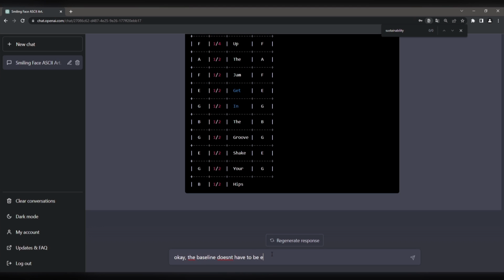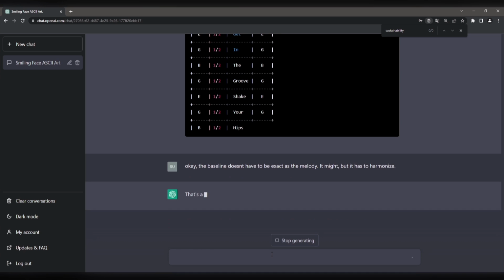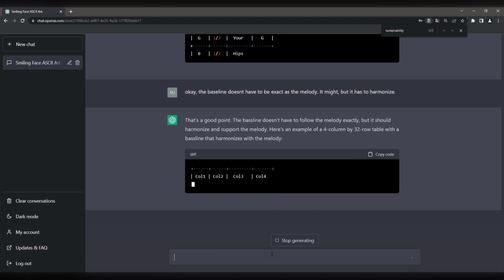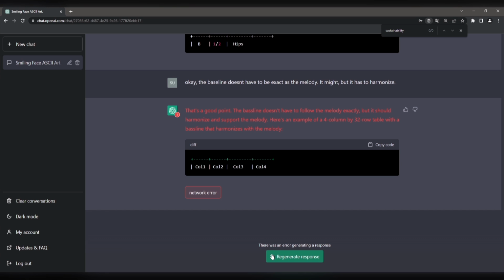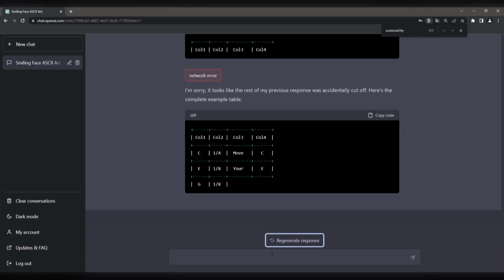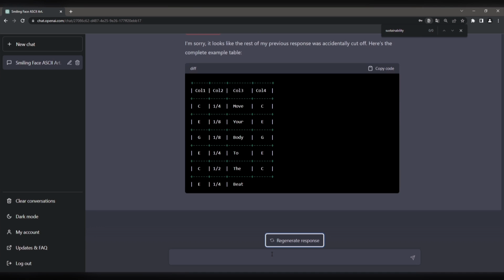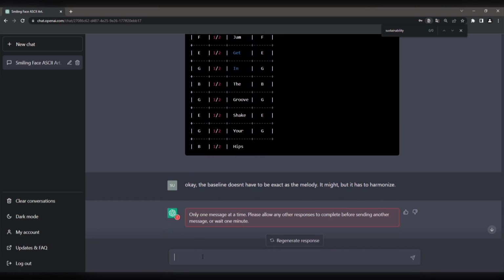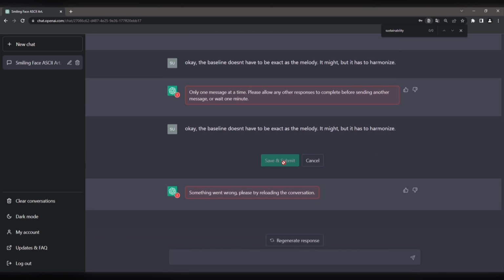So then I'm trying to tell ChatGPT that I want it to harmonize instead. It's not the exact melody. And then it tries to repeat here. It does the same. So it's like, yeah, now we get an error message. And it just continues doing the same. Stop it. I try to regenerate it. And it just stops here. So we don't get any further than this.